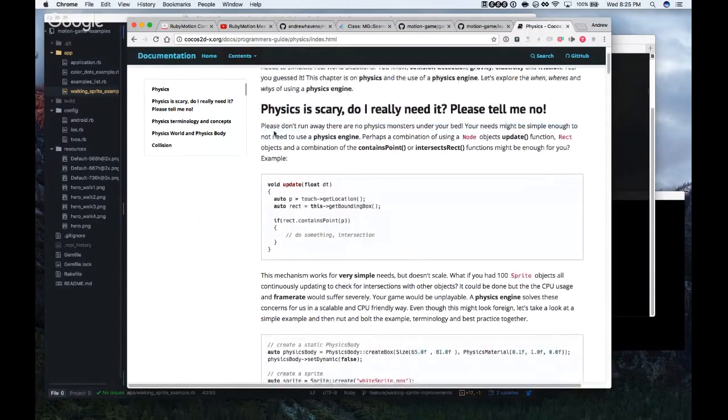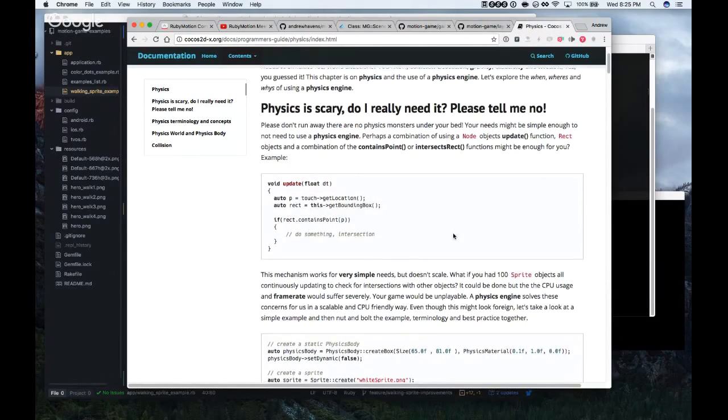Your needs might be simple enough that you don't need a physics engine. Perhaps a combination of using a node object's update function, rect objects, and a combination of contains point or intersects rect functions might be enough for you. Yep. That's sort of what we're talking about.